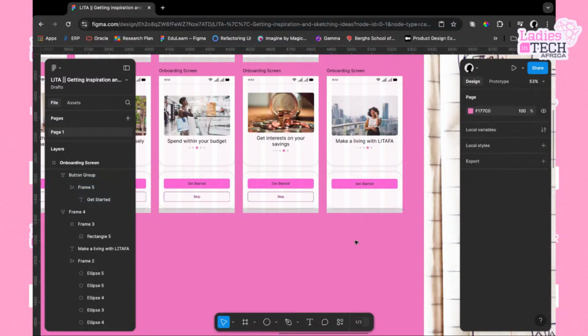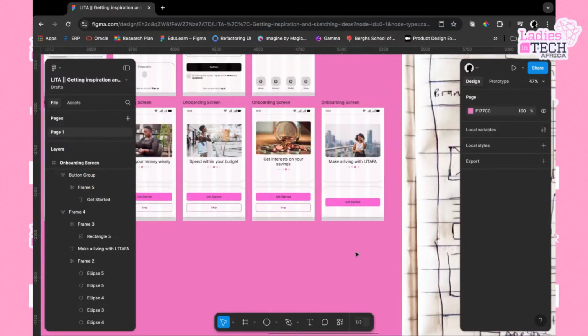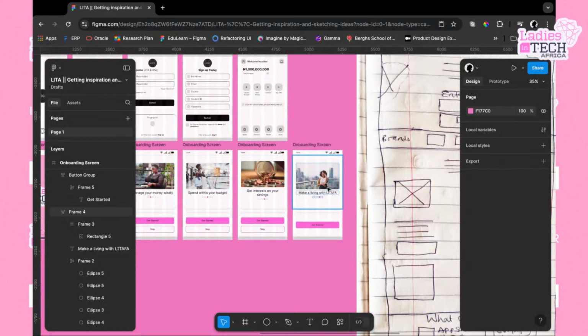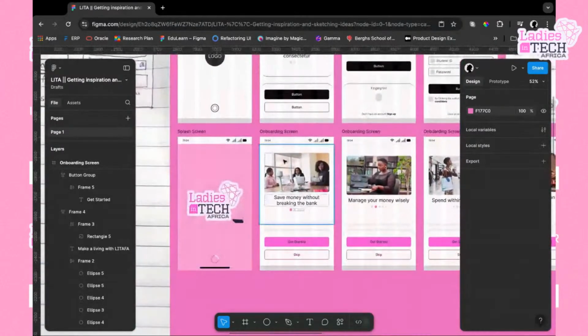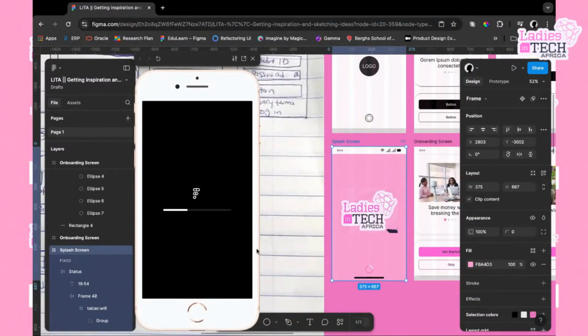Okay, so we have get started. Or I can even decide to put it at the center so that it doesn't look wrapped or something. Okay, so this is what we have. Now let's try to check out our design, or let's see what we've done so far. This is an iPhone 8 screen.